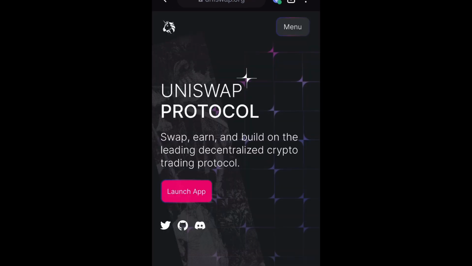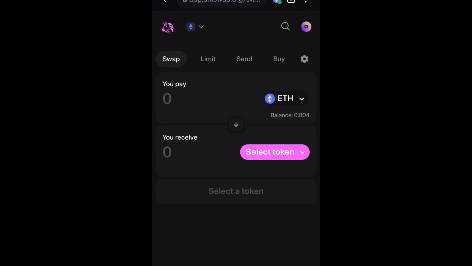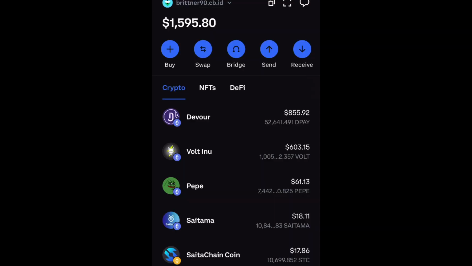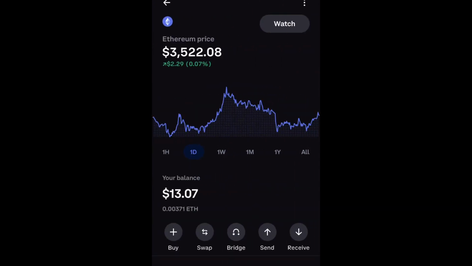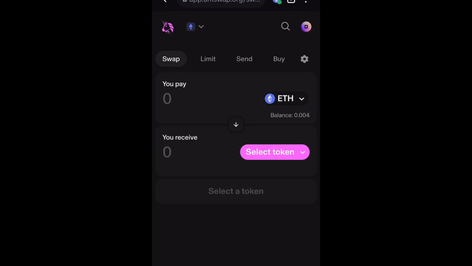Okay, so now that we've done that, we're going to launch the app. Now you need to swap Ethereum in order to receive BOBO. If you don't have Ethereum in your account, you're going to have to go back to your assets, go to Ethereum, and purchase some Ethereum, because not only do you have to swap Ethereum since it's on the Ethereum blockchain, but you also need enough Ethereum to cover your gas fees.